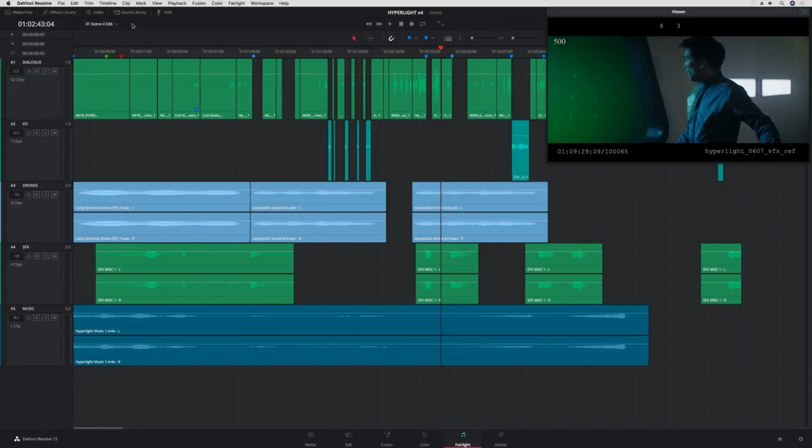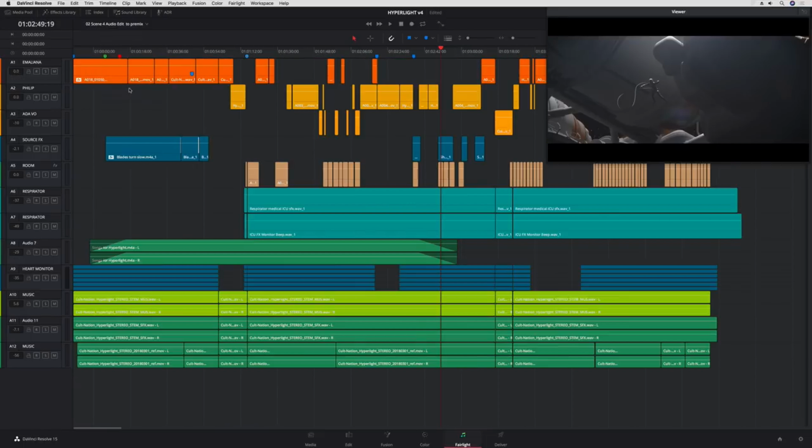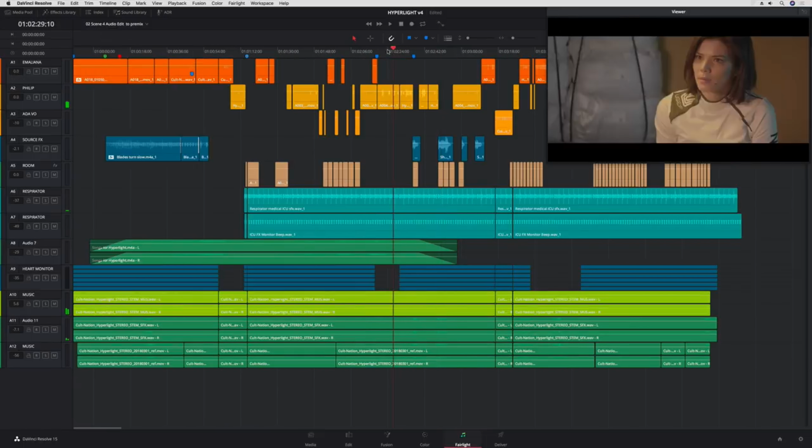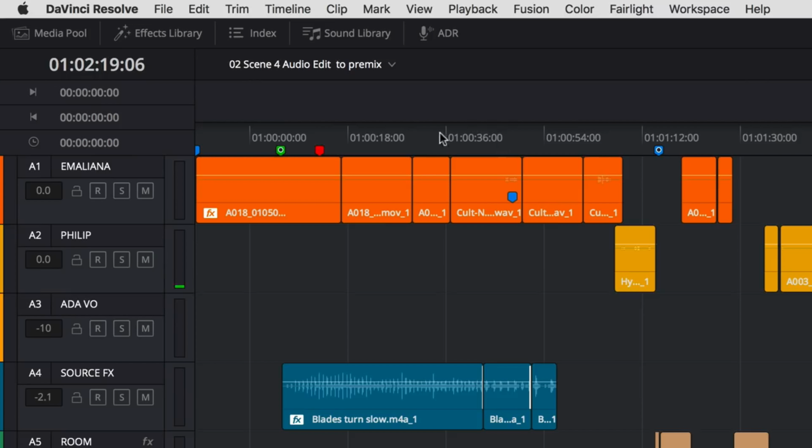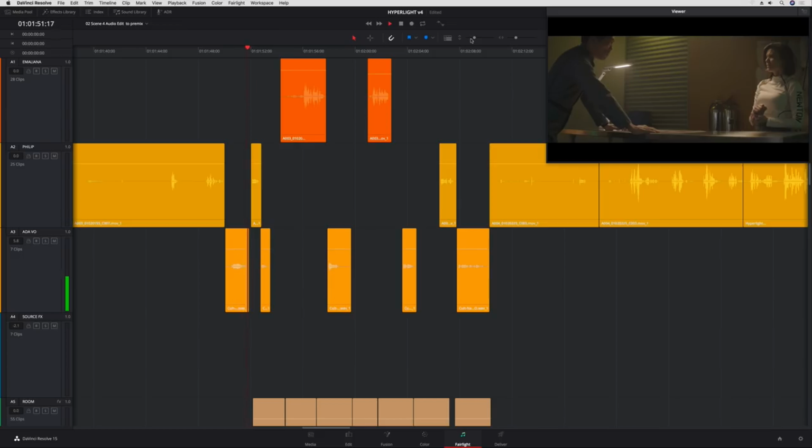Your primary workspace is the timeline. Here you can record, edit, and arrange your audio clips. The ruler at the top of the timeline shows the time code and can be changed to show subframes, film feet in frames, or even samples.